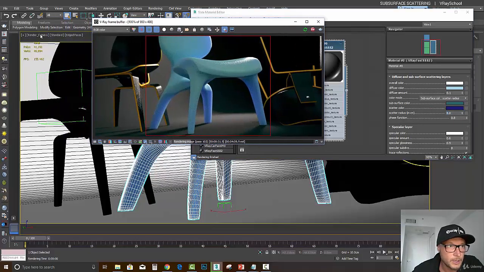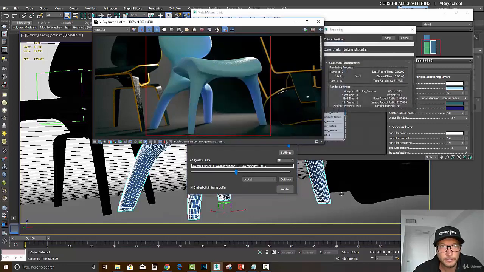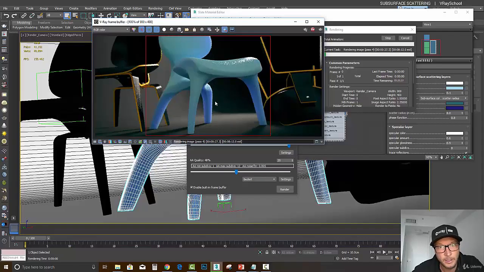And now we can get our quick settings panel, set the shading quality to 100, subdivs somewhere here 12 and 1, and let's render the final image. Alright, so go ahead guys, test them out and see how your subsurface scattering to SSS2 works.